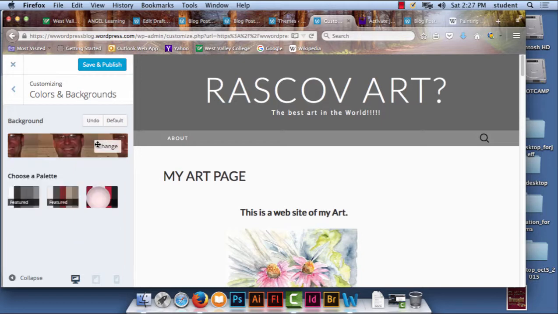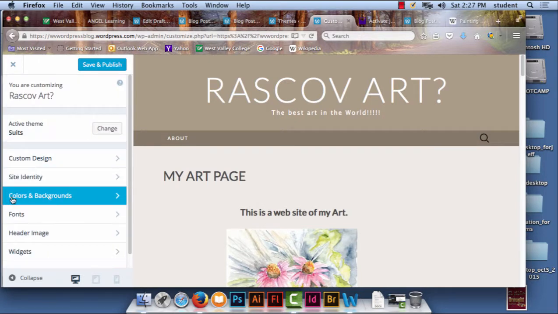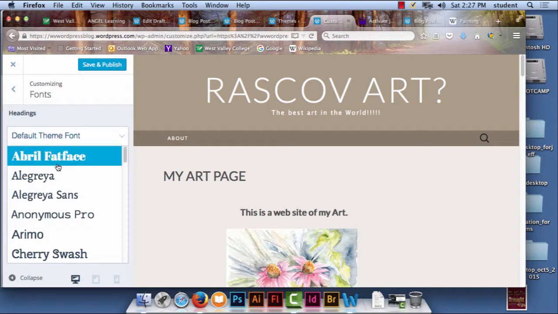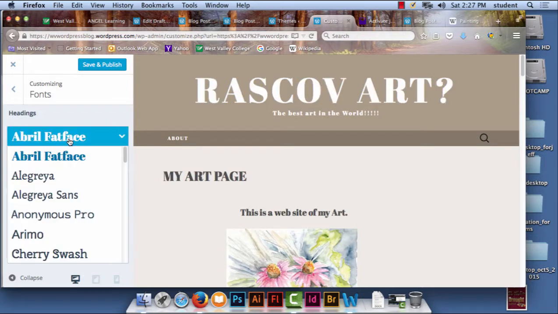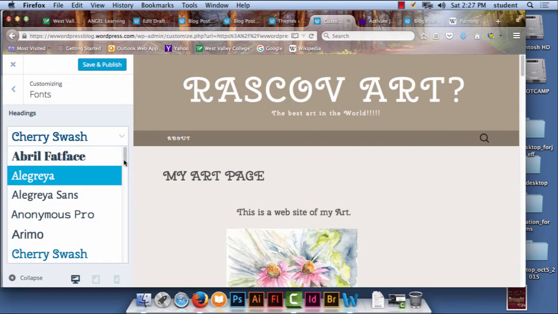It depends on the theme you chose. Your theme might not be like that. Right? It's under colors and backgrounds right here. Then here's fonts. You can change your font. It depends on the theme. Not all themes have the same fonts. Not all themes have the same things.